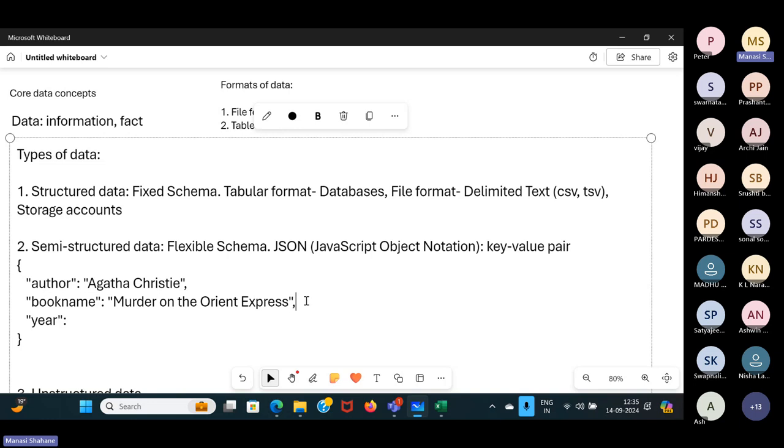So here there has to be a comma. And you can just say 1938. I'm not sure when it was published, guys. So this is how a JSON format is written.